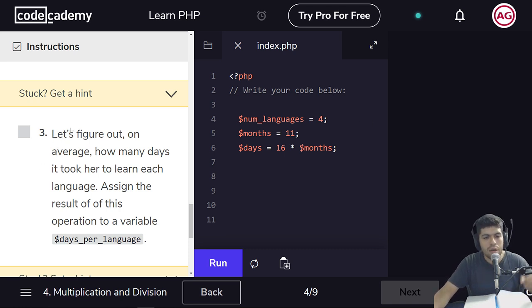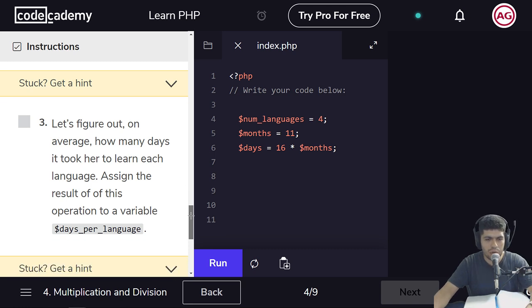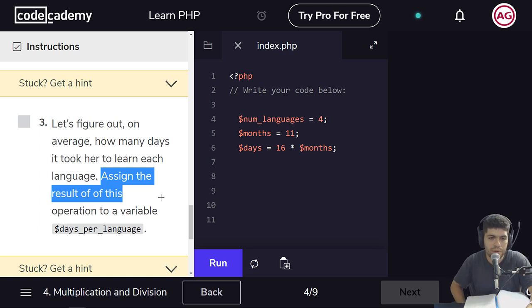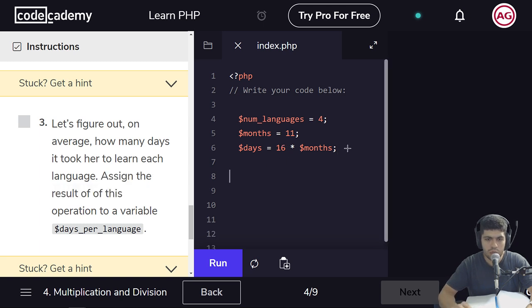Okay, let's figure out on average how many days it took her to learn each language. Assign the result of this operation to a variable. So, days per language. Okay.